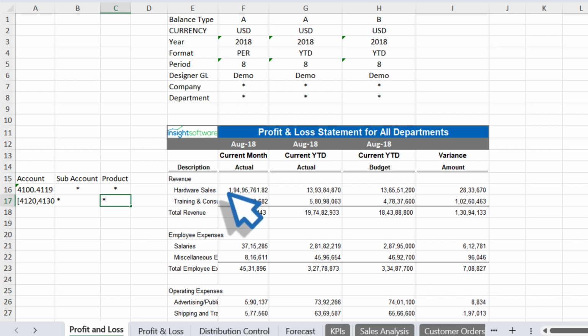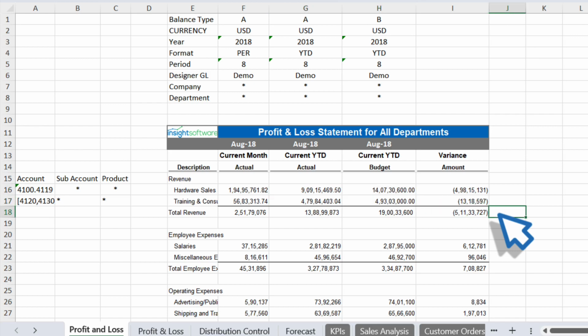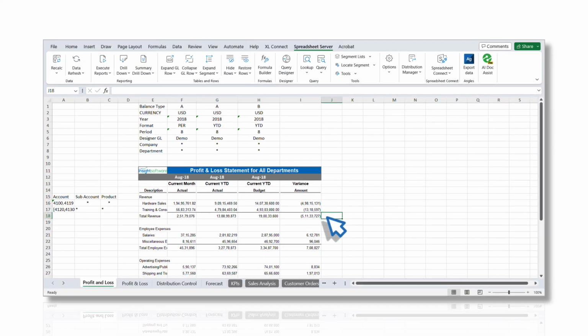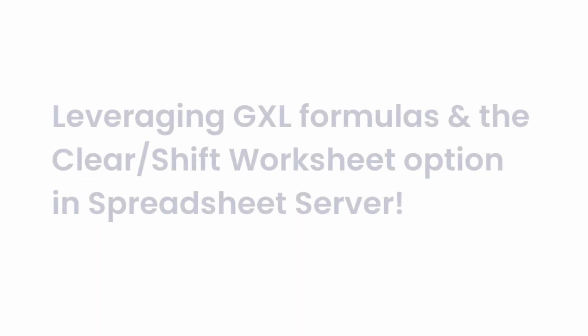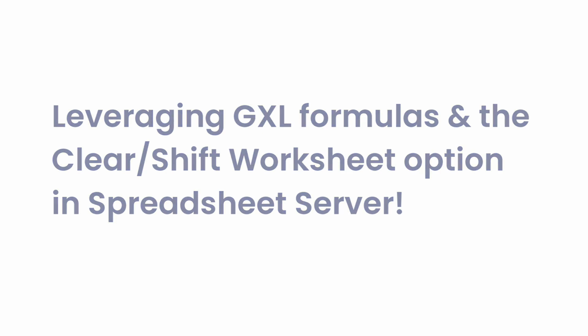Now, copy the cell containing the formula to the desired values to apply the configured GXL formula and update the values. You can repeat the steps as necessary to continue updating the report. Voila! Your static report is transformed into a dynamic report. And there you have it, a quick yet thorough walkthrough of leveraging GXL formulas and the Clear Shift Worksheet option in Spreadsheet Server.